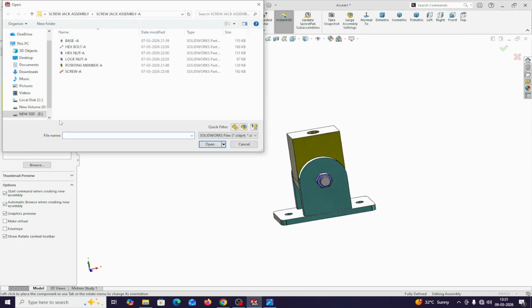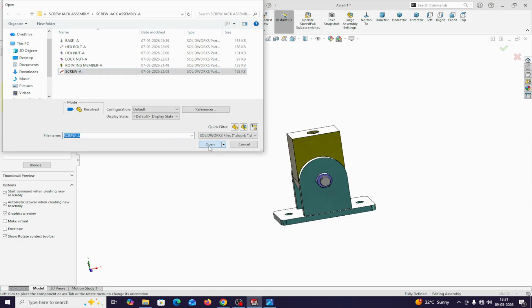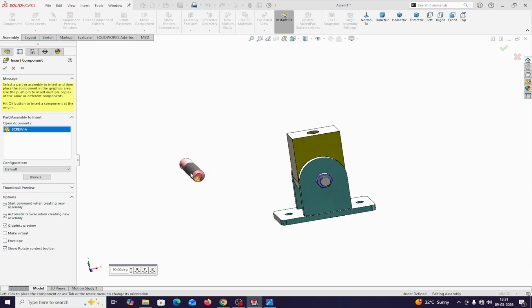Now insert component. Now I am bringing the screw. This is the screw, this one. This screw is coming, and now I will rotate. You will see the hole is in the left version. I want to keep the hole up, so you rotate it about the x-axis. This position I want. Okay. Click in the graphic area.